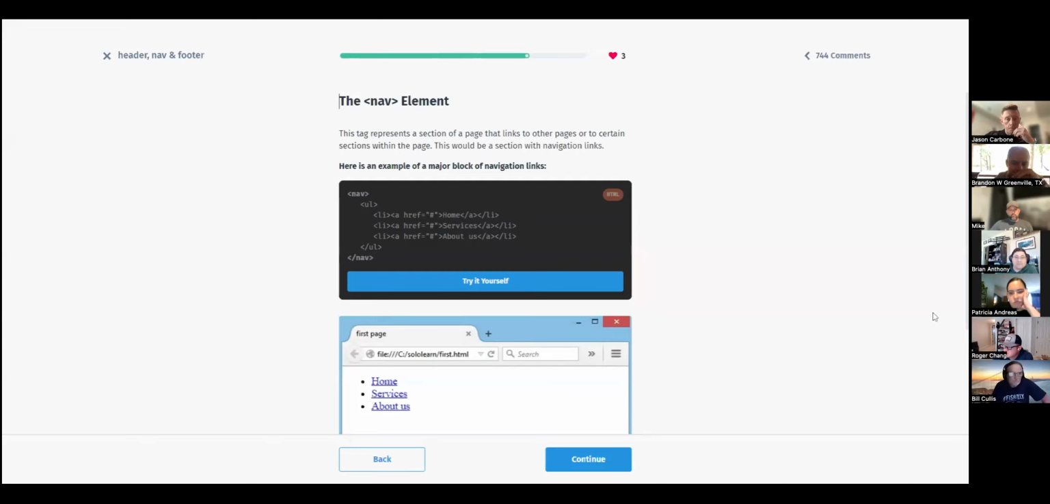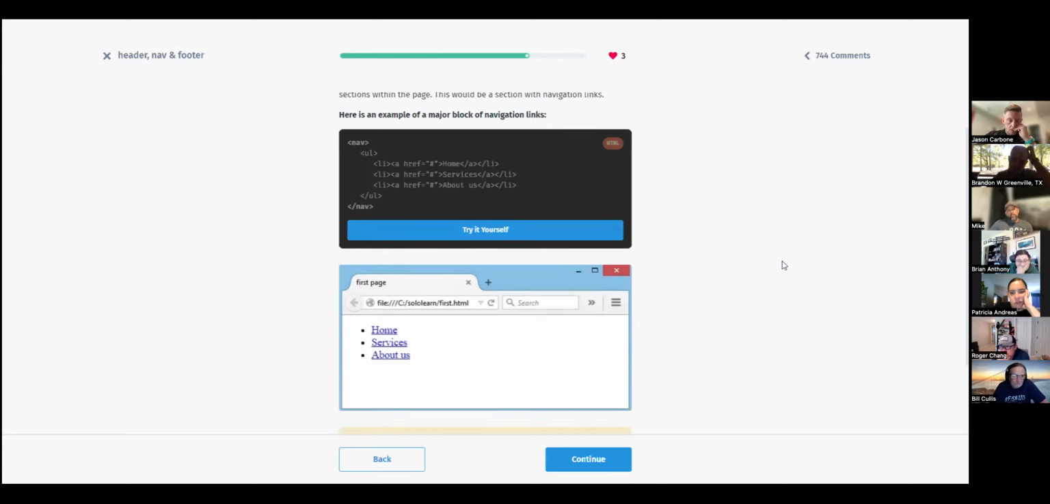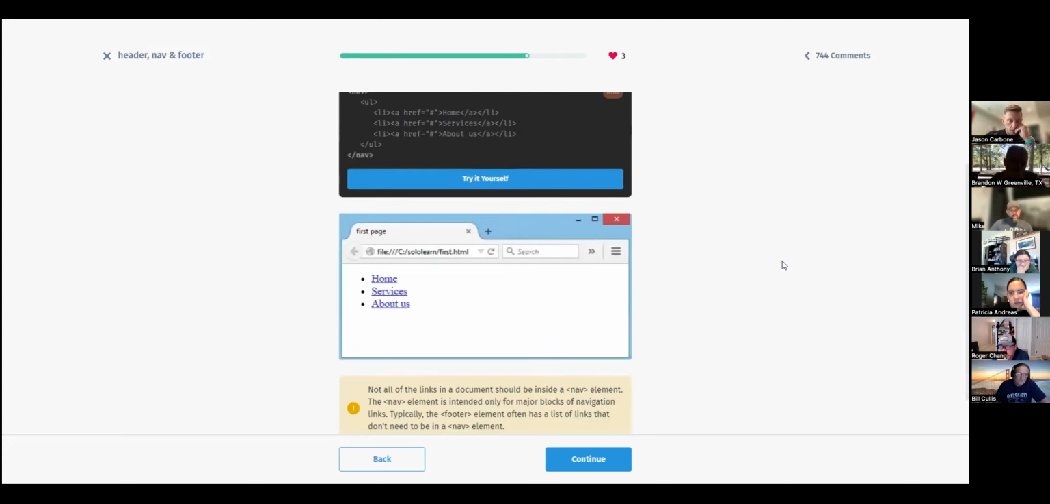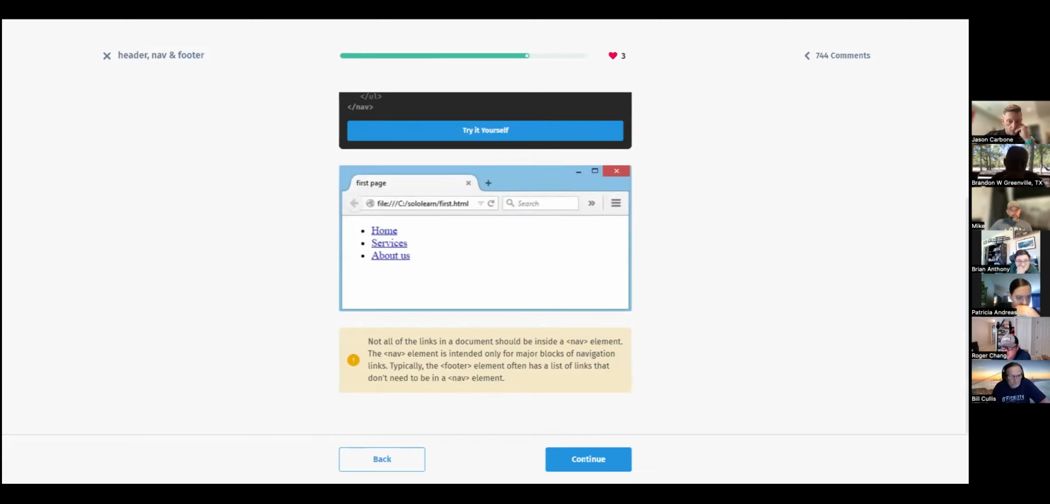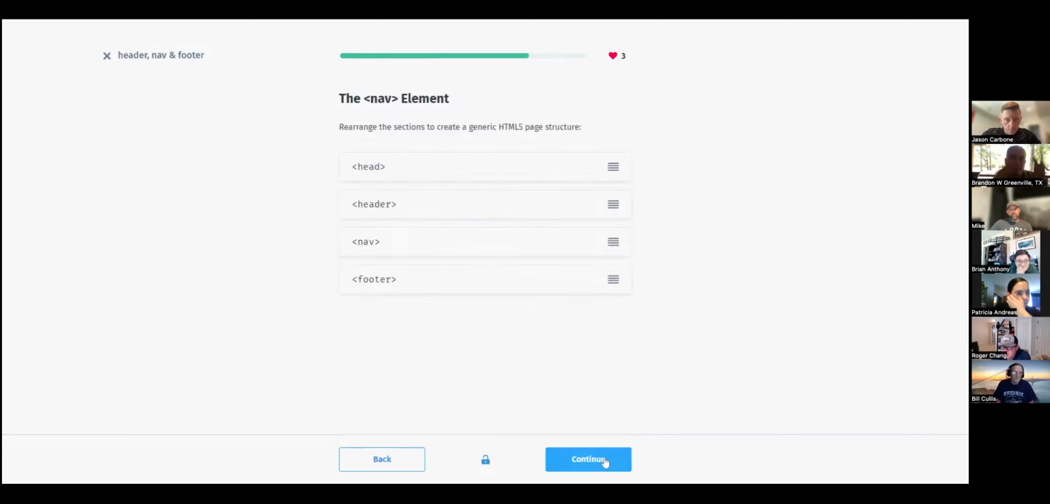Mike, can you read this one? The nav element. This tag represents a section of a page that links to other pages or to certain sections within the page. This would be a section with navigation links. And here's an example of a major block. Not all of the links in a document should be inside a nav element. The nav element is intended only for major blocks of navigation links. Typically, the footer element often has a list of links that don't need to be in the nav element. Yeah, so your footer links are just links to outside websites, but your nav is how to navigate the website that they're on.